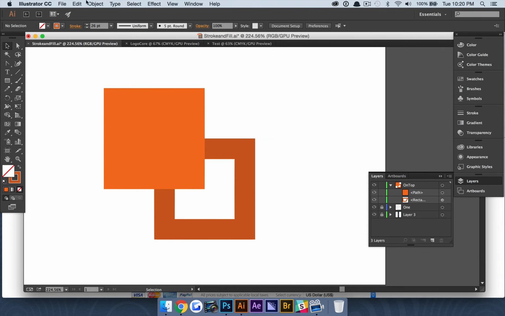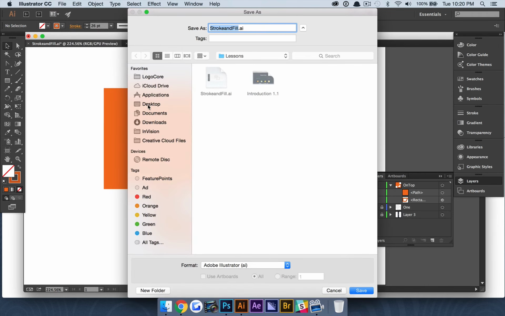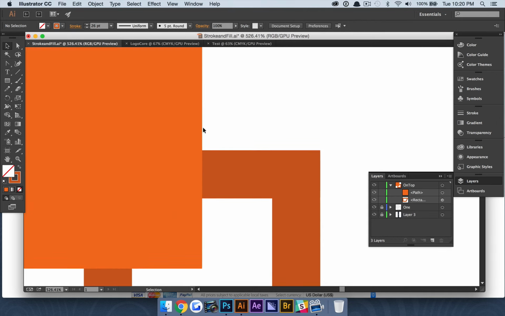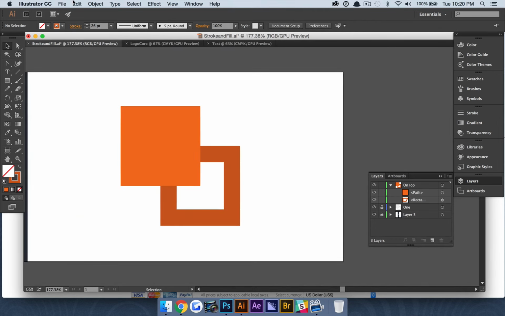So once you actually have something you'd like, you can go up to File, Save As, and you can save it anywhere you'd like, and it's just going to save it as an AI file. And that's pretty much it. You can always open up this AI file in Photoshop, even though you won't be able to modify the points, or you can just open it up in Illustrator at a later point, and you'll be able to modify these little points, but you won't be able to print it right away.